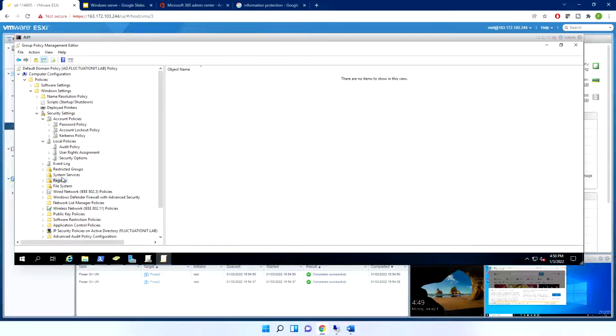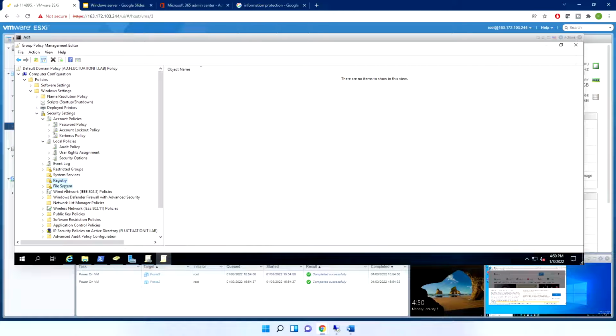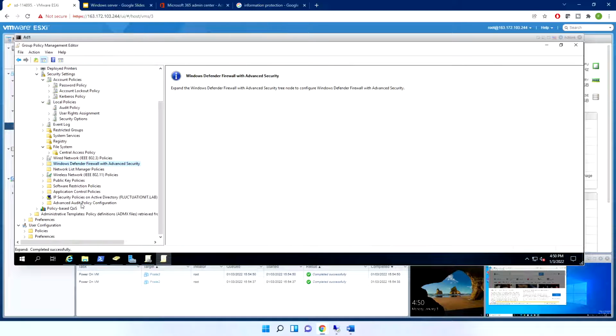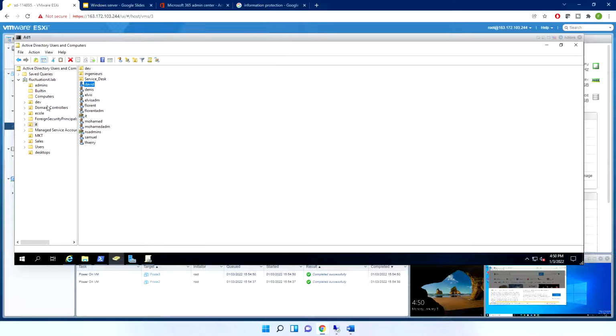You can change the registry remotely, so you can create a new key here. Wow, amazing. You can go in the file system. You can change your firewall. So that's the power of the default domain policy. This is a very important one. And of course you have your other policies for your OU here, and the domain controller.